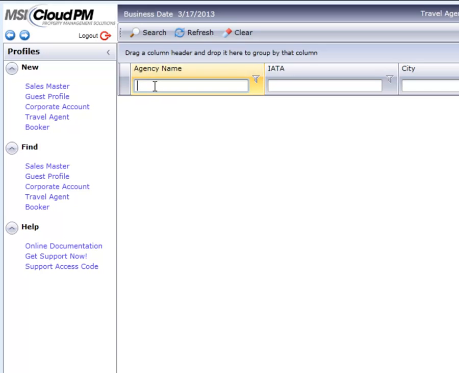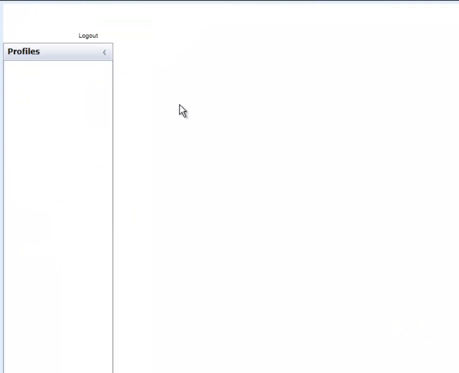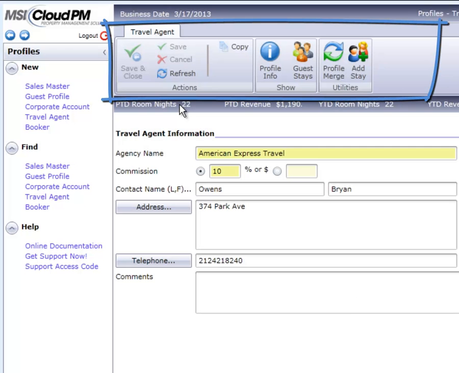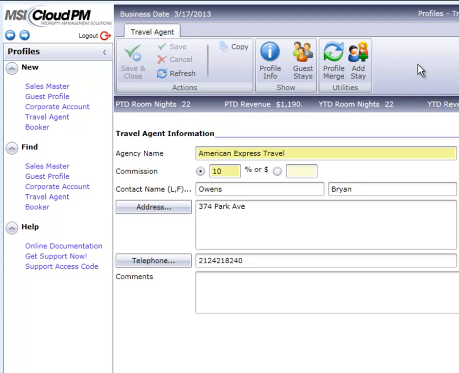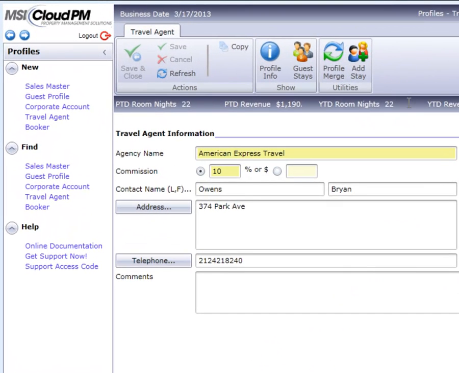Now let's look at a profile. Since I'm already in travel agents, I'll look up American Express Travel. By now, you're familiar with CloudPM's display, a ribbon bar with various functions, a statistics bar with things like revenue and room nights, and the information area. On the ribbon bar are three areas: Actions, Show, and Utilities. Each grouping allows us to perform a different set of functions.